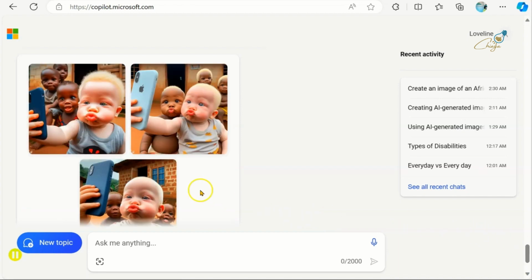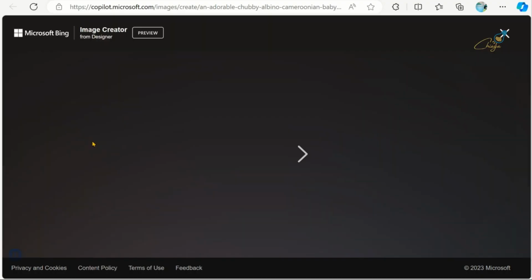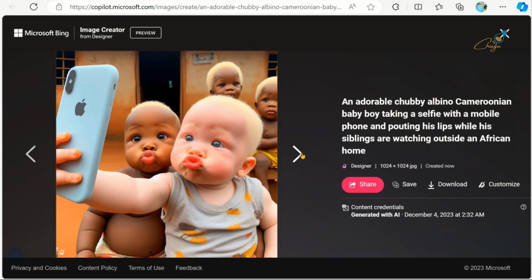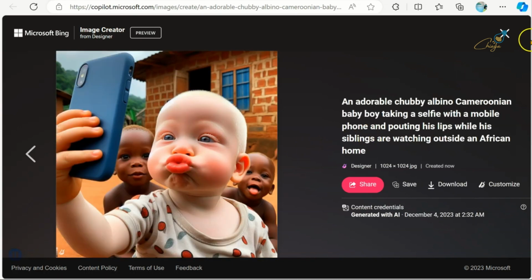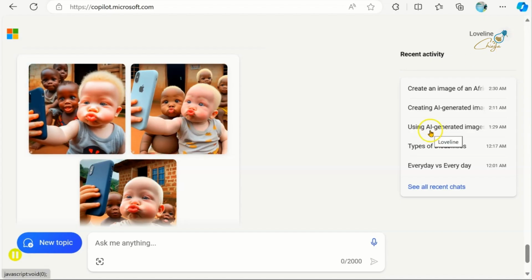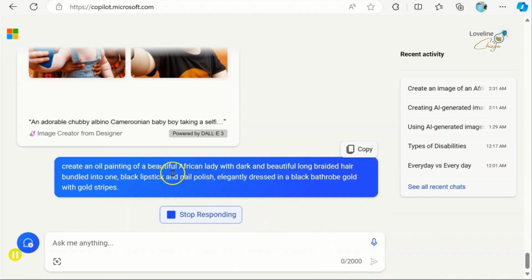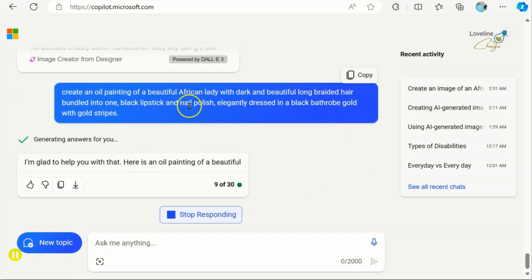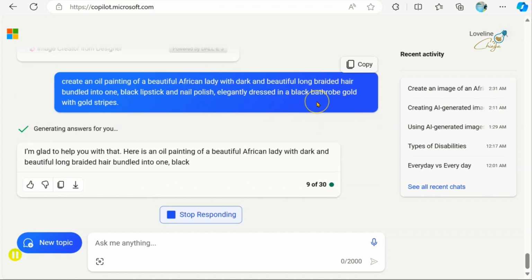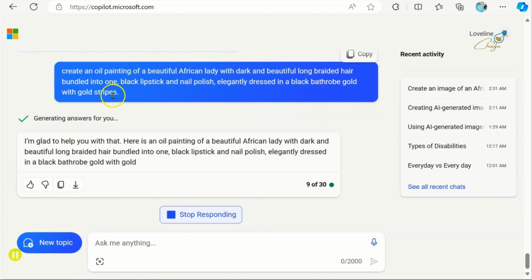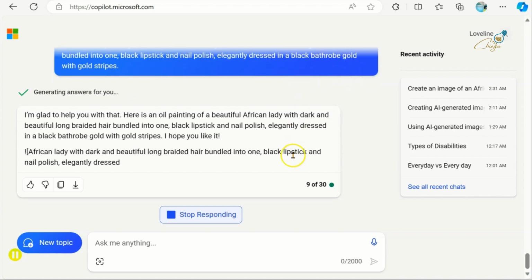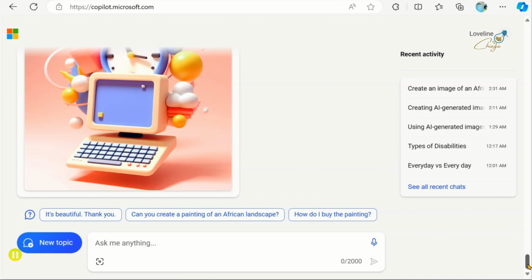All right, there we go. Isn't he cute? Okay, so there we go. All right, so you could always download that. Create an oil painting of a beautiful African lady with dark and beautiful long braided hair bundled into one, black lipstick and nail polish, elegantly dressed in a black bathrobe, gold with gold stripes. So this gold wasn't supposed to be there. So Bing is very sensitive to some words, so you have to be very careful with your choice of words.